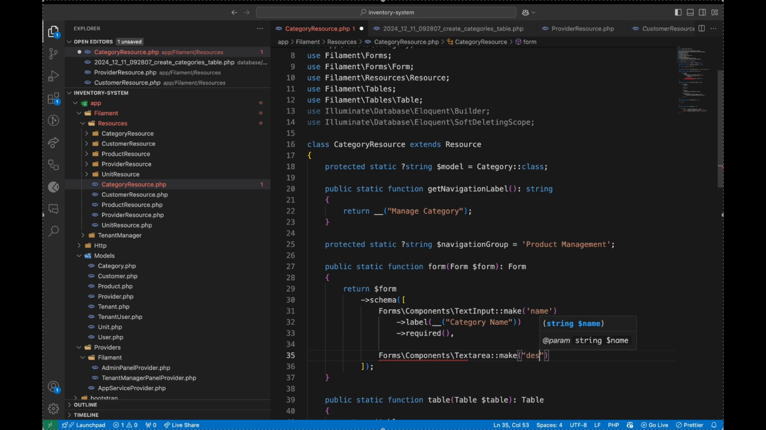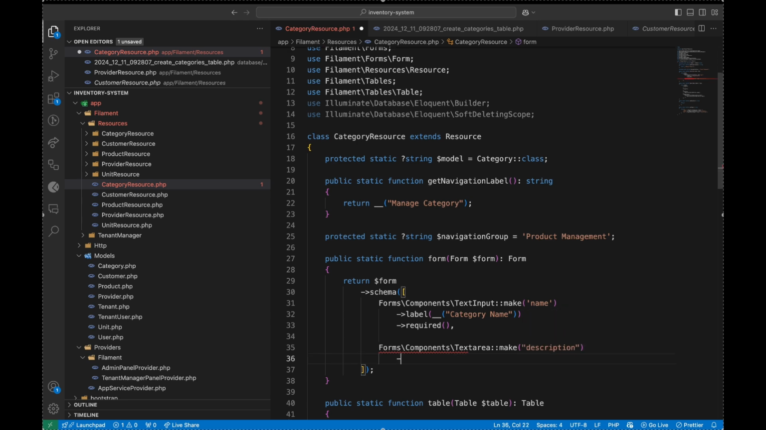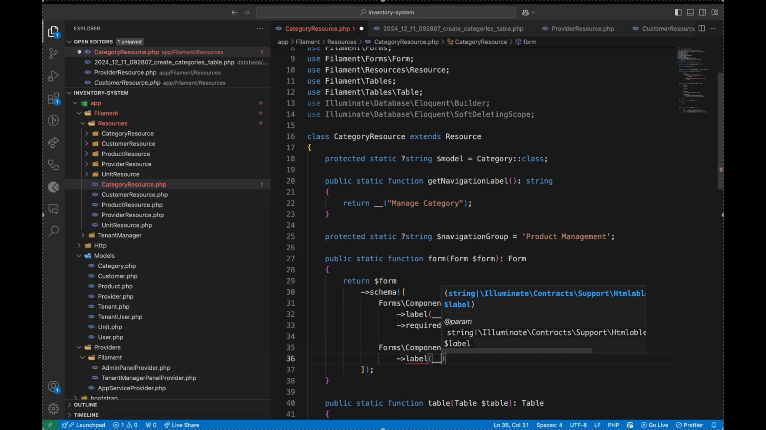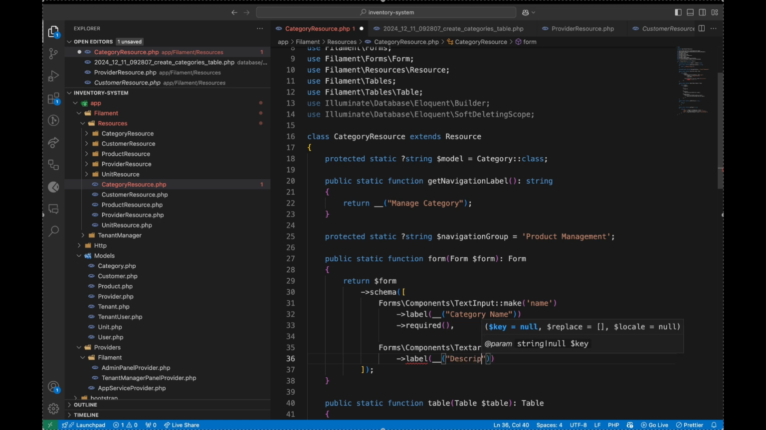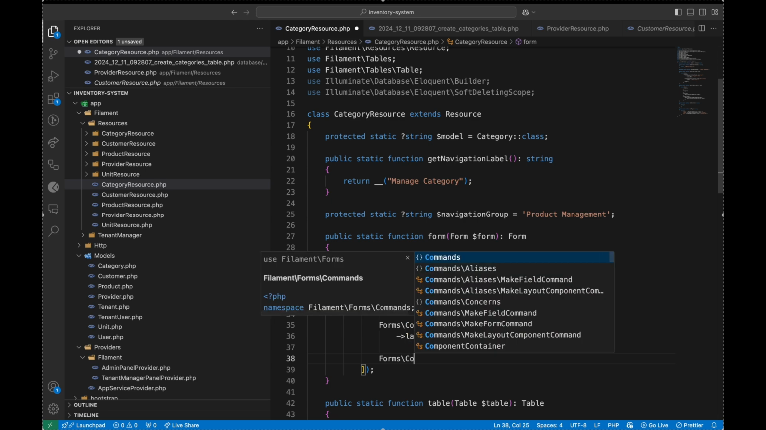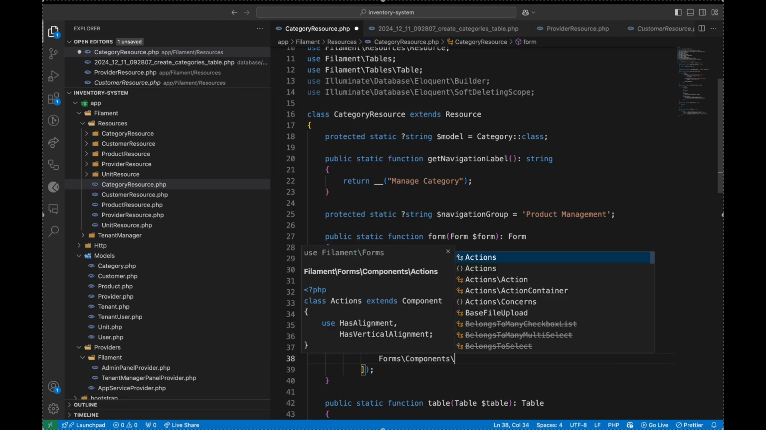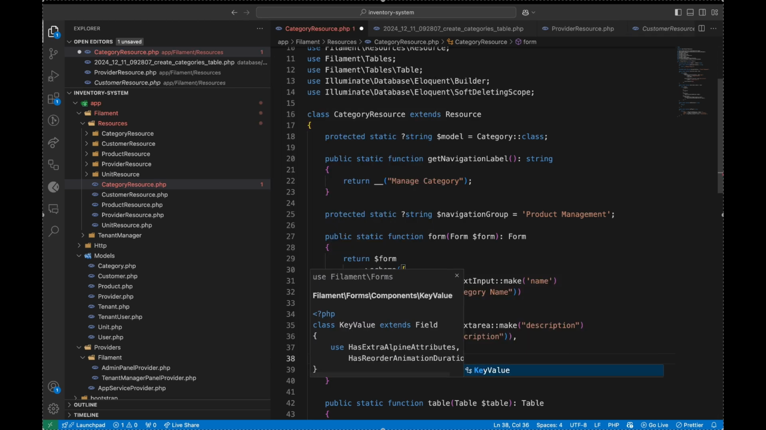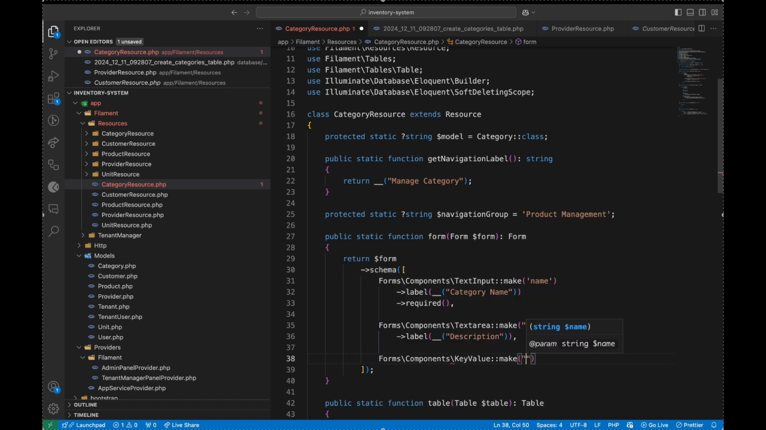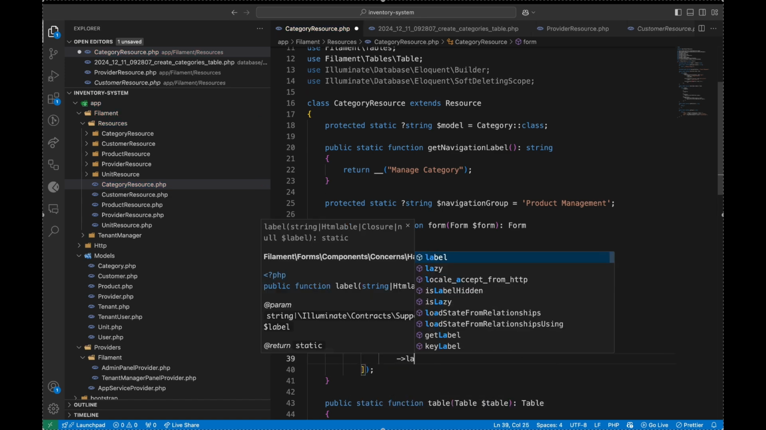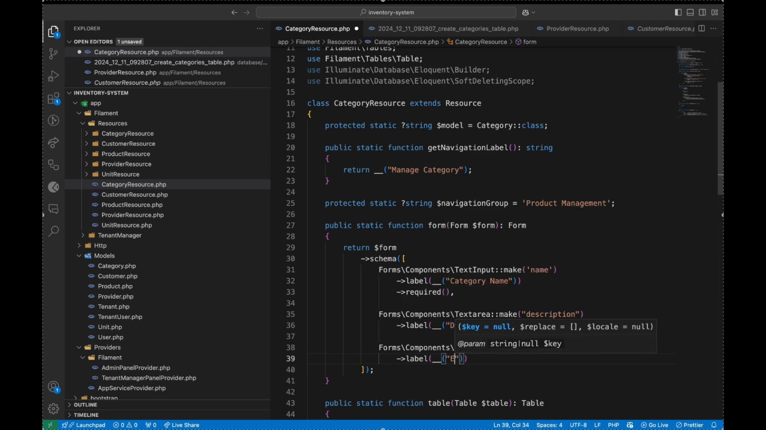It will be a simple description, label description, which is not required. Similarly for JSON data, I will make key value pair. It will be data and label extra attributes.